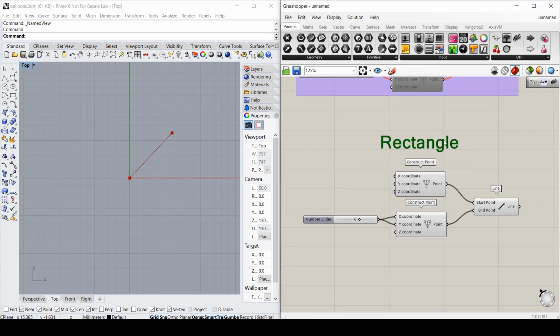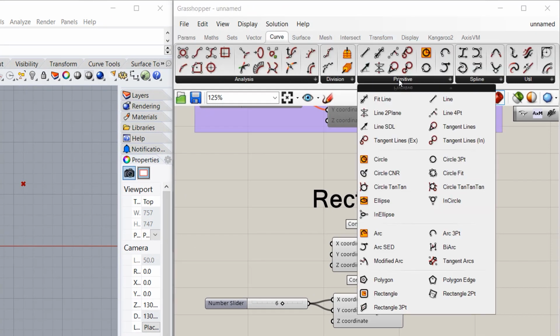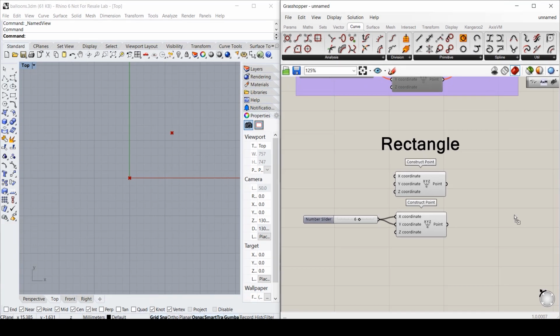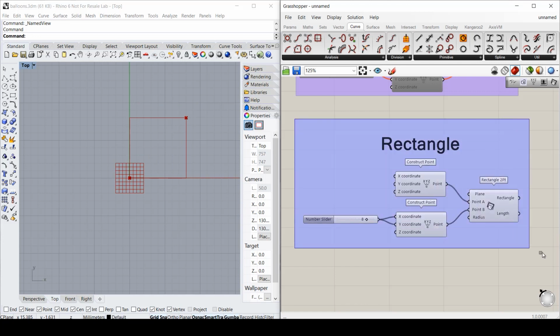To create a rectangle, I remove the line component and take the rectangle from 2 points component from the same subcategory. As soon as the rectangle component is put on the canvas, we see its default preview in Rhino. Notice that it's independent from the points I created earlier, although the origin is coincident with one corner point. We must use the points as inputs in order to force the rectangle to be drawn on them. Such a rectangle may serve as the contour of a domain as an input of the AXISVM domain component.